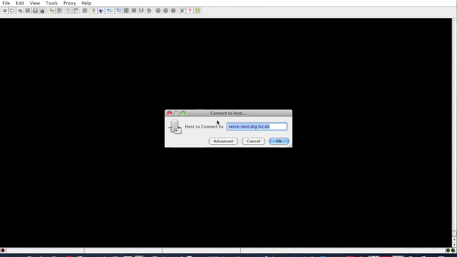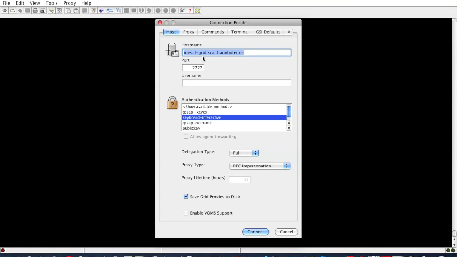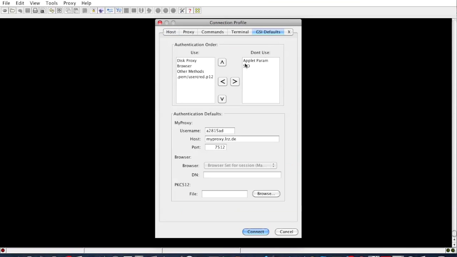Of course, the first thing you need is a resource with a GSI-SSH server installed. I have such a resource within my VO, and it is hosted at SCAI Fraunhofer in Germany. So to turn on VOMS support, we have to check the enable VOMS support option. And just for demonstration purposes, I'll move my authentication method, PEM user credential, to the second option.